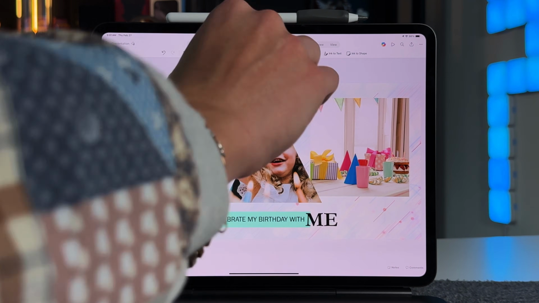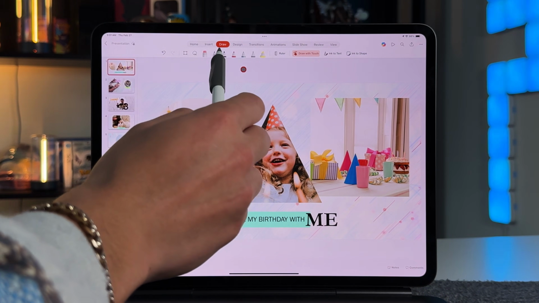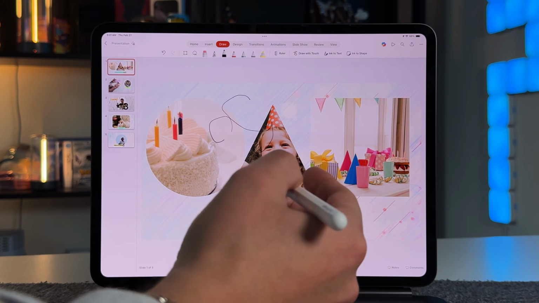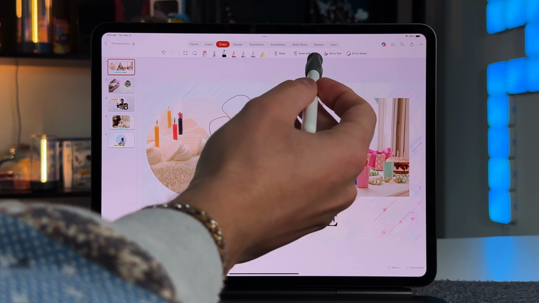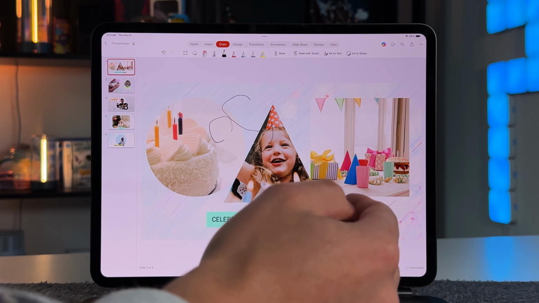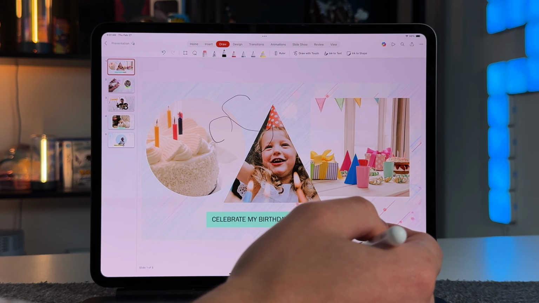Then again, you are using an iPad, so you have your Apple Pencil. You can tap on here, and you can just draw on it like you would any other Apple Pencil or any other drawing tool. You can also draw with touch. You have your ink to text and also your ink to shape. So the ink to shape is something that's familiar if you've been using Apple Notes for a while.